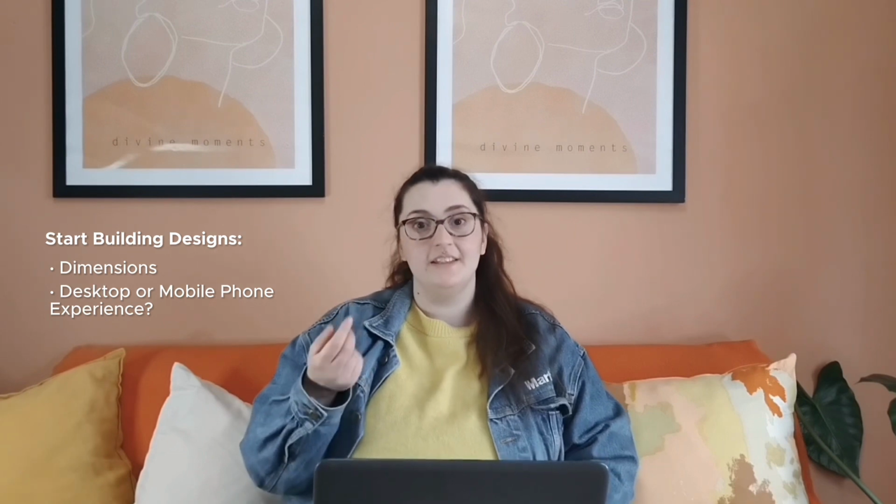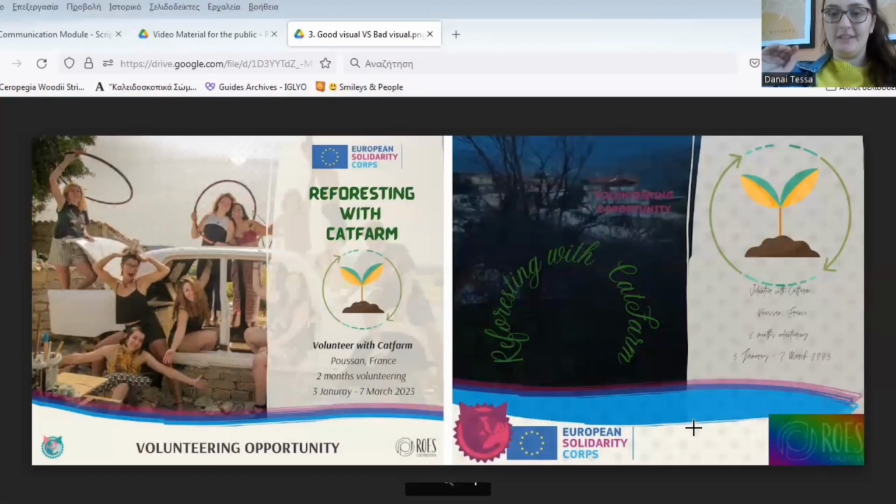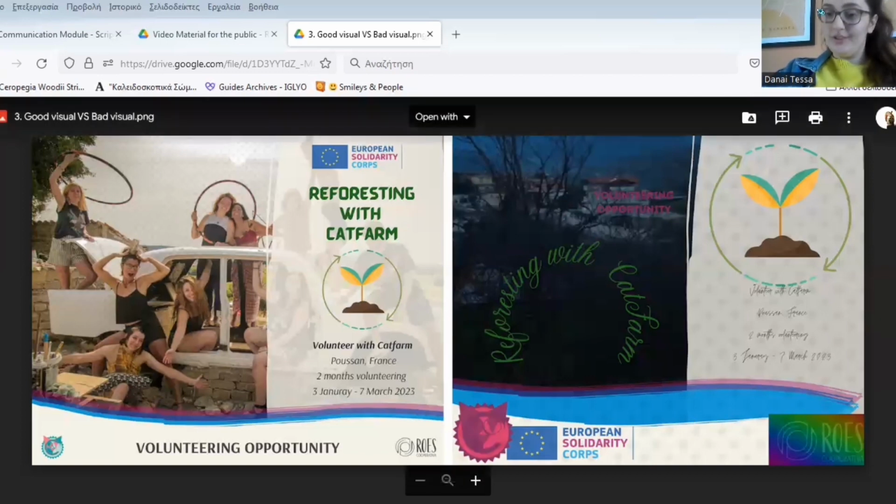After that, you can start building designs by finding the dimensions allowed for visuals in its platform. Consider if it's a desktop or a mobile phone experience, and my advice is to start simple and build on it. There are a few key points that I want to quickly highlight in making visuals, that we want to show them to you through two versions of the exact same visual from Roes Coop. So let's hop on here. This is the same visual that we have published in a good and in a bad version.